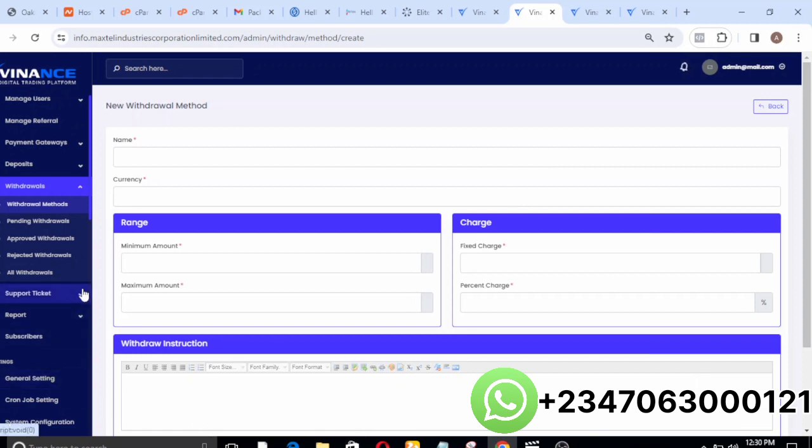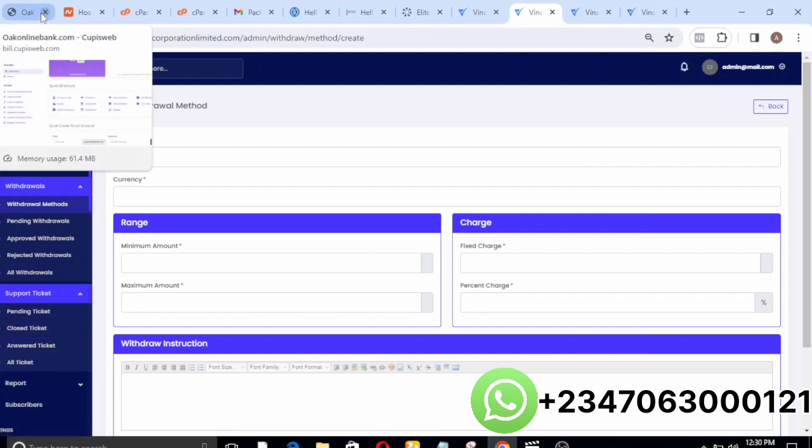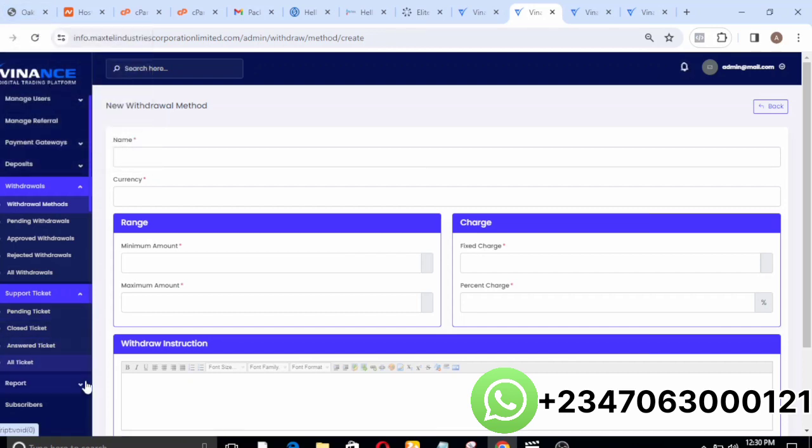Okay, so on the support ticket, that's where you get to see pending tickets, closed tickets, and answer tickets. Maybe if your client has questions and the rest of them, this is where you also get that.